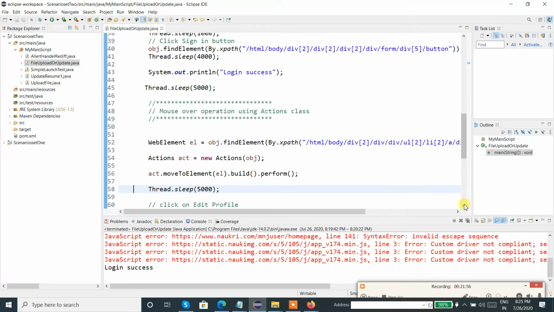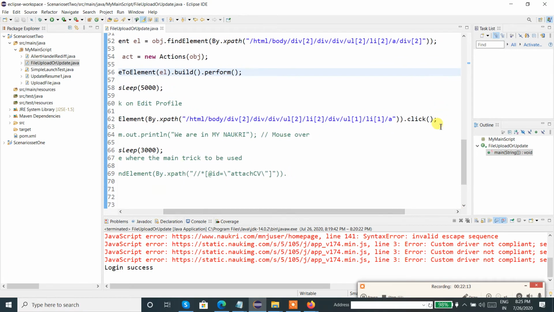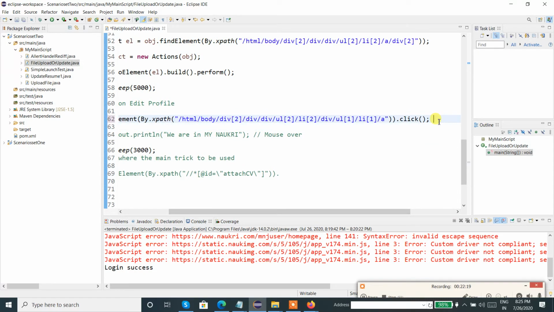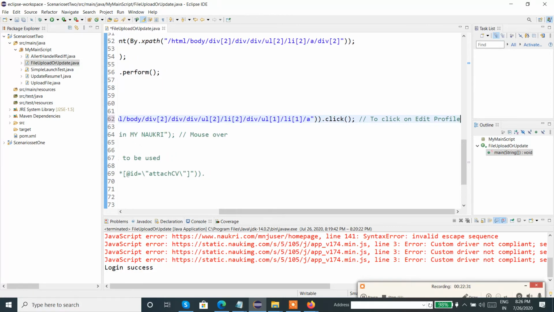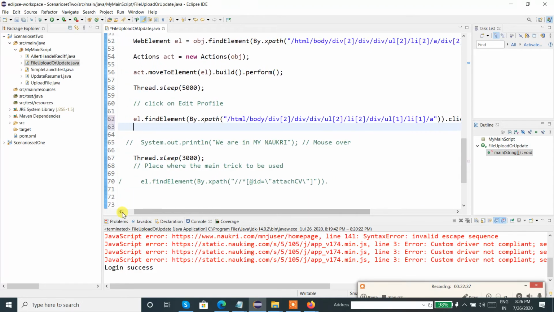Fine. So here, till what steps did we complete? Yes, here we mouse over My Naukri. We got the edit profile by clicking on the edit profile link. This is the edit profile link. Let me just give a comment line. This is to click on edit profile. We have to click over there. Fine. Now after this, we need to automate update resume.